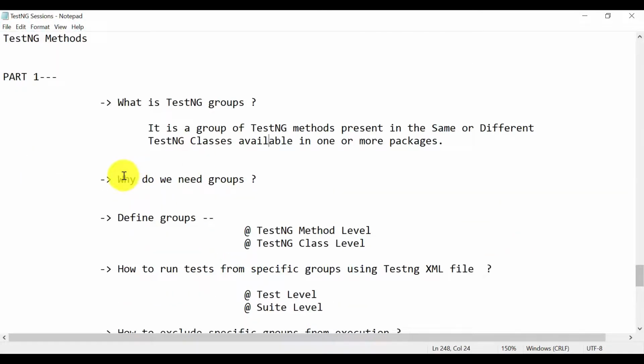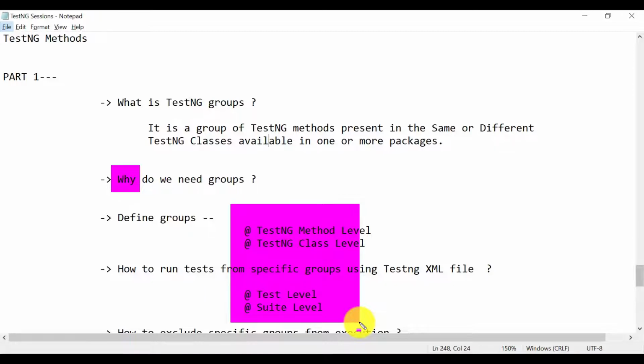The next point is, why do we need these TestNG groups? Why is it required and what is the use of it? Once you understand why we are going to use these TestNG groups, then how we are going to create and run them will be very easy.